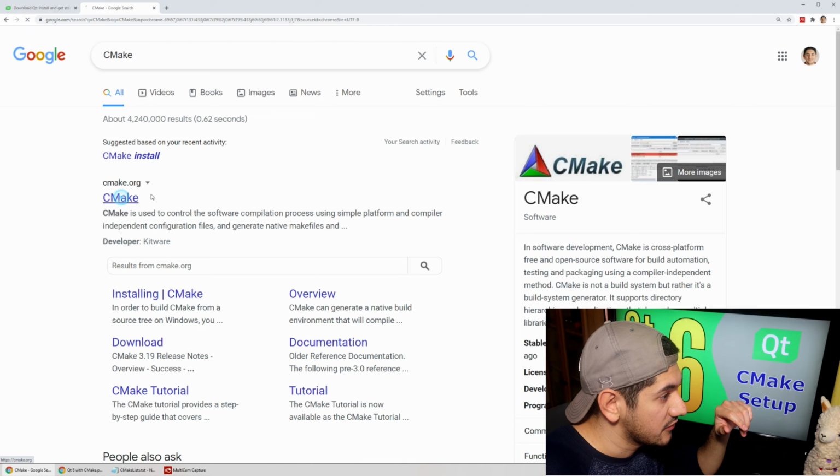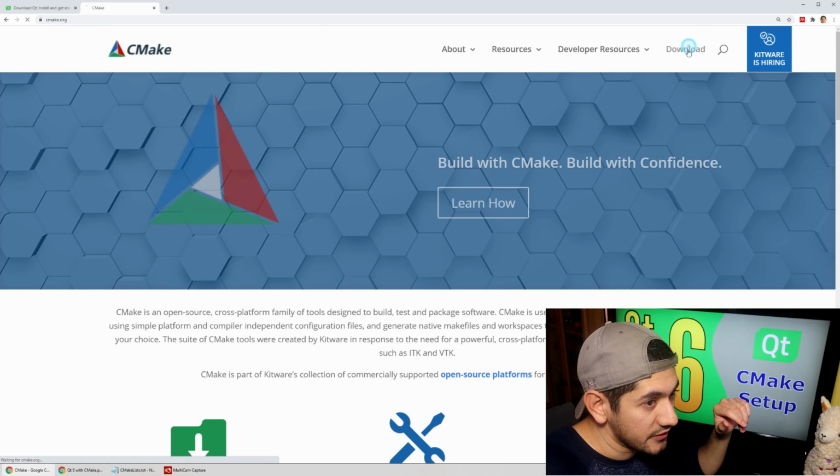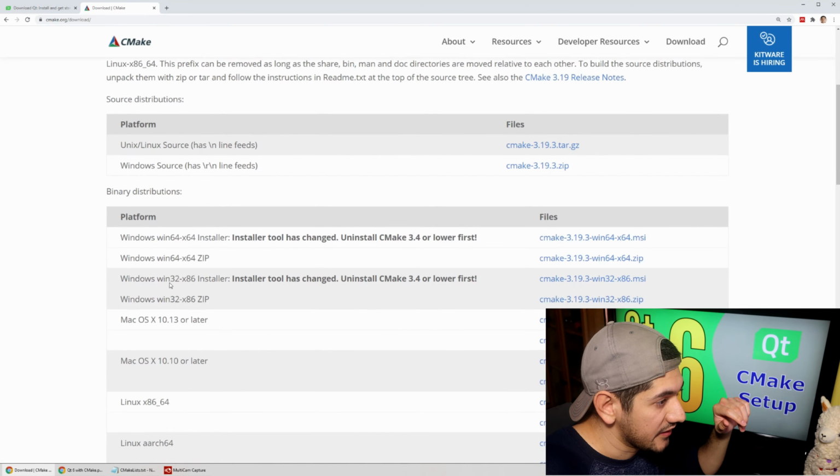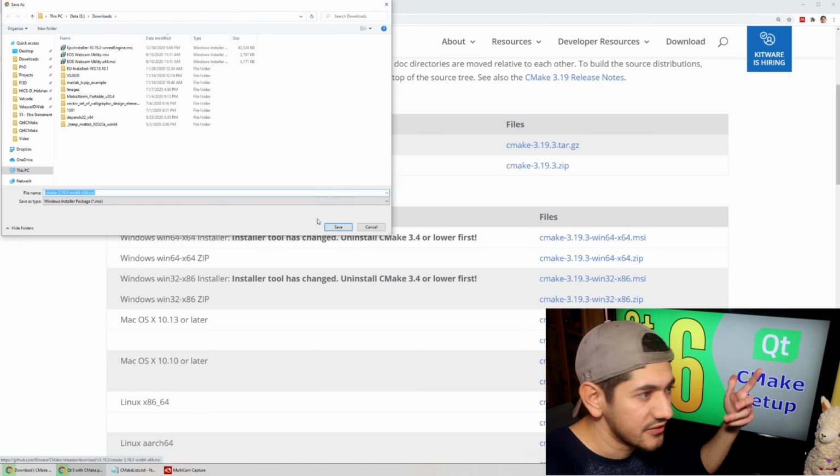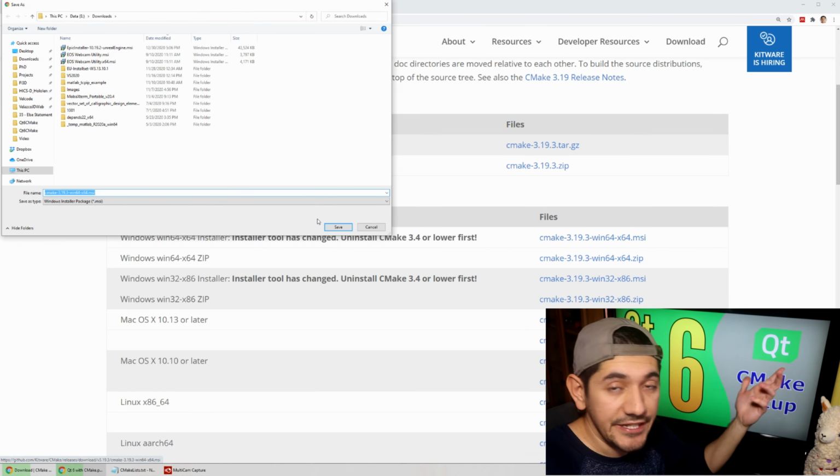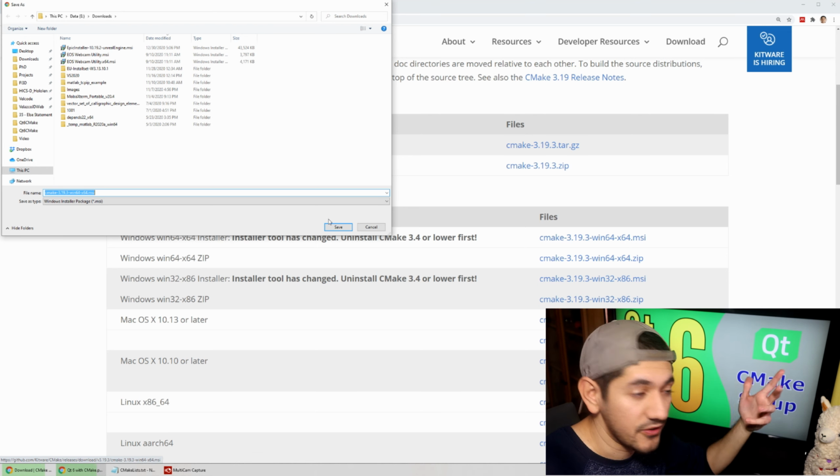Once you come here, you just click on the first one. You're going to hit download, and then you go ahead and download it from here. You can do the MSI. You hit OK and you install it. There's nothing special about it. You just hit install. It's like when you install any other program.